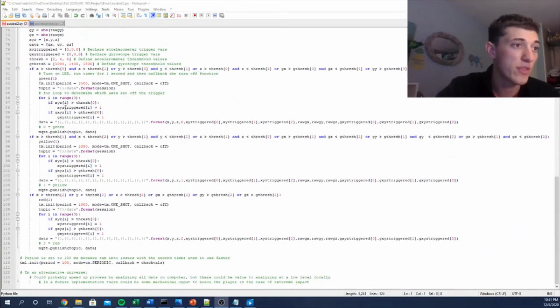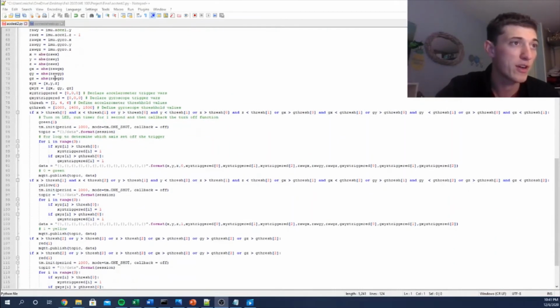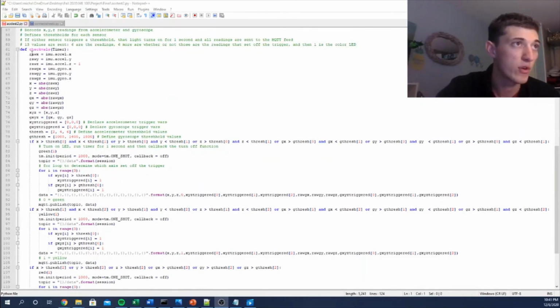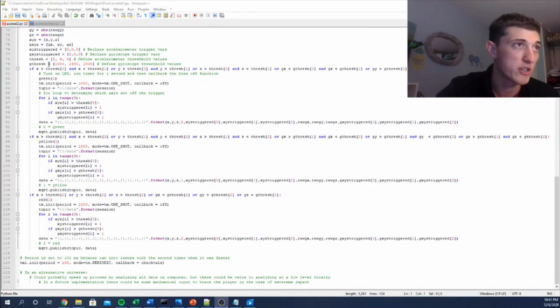And then it's just going to define the callback function for the main loop for the entire program, where it's just going to save all the accelerometer and gyroscope readings, and define the thresholds for the triggers. So between 2 and 4 is green, 4 and 6 is yellow, and 6 plus is red for the accelerometer. And then it goes 1,000 to 1,400, 1,400 to 1,800, and 1,800 plus for the gyroscope.